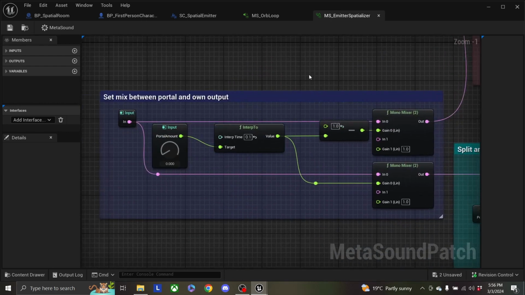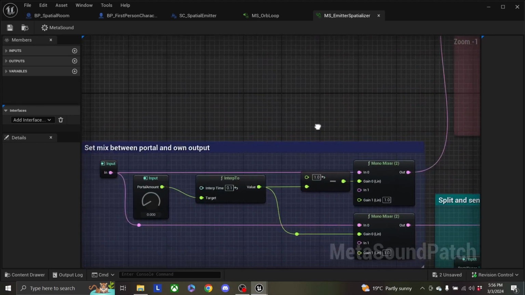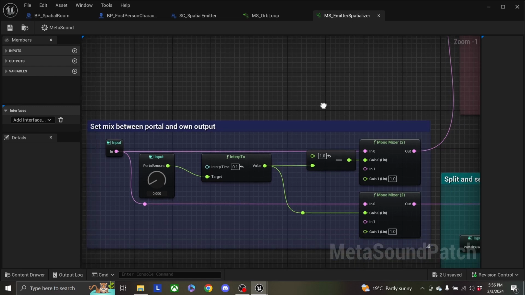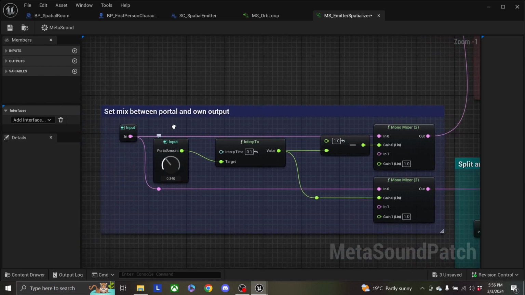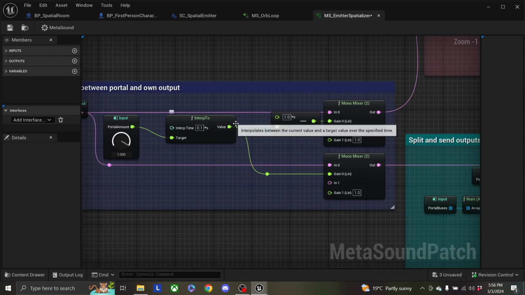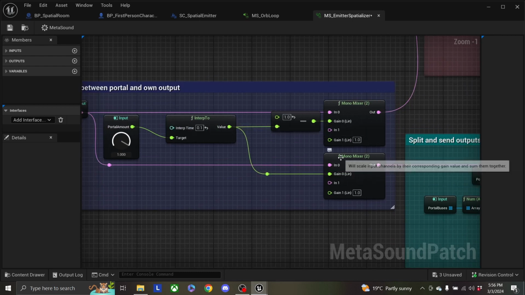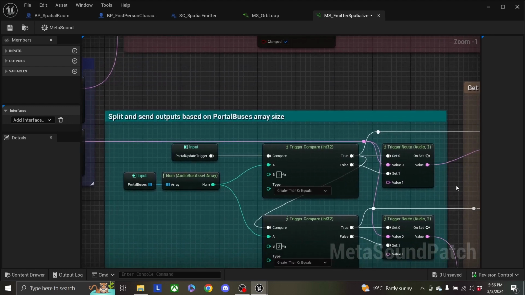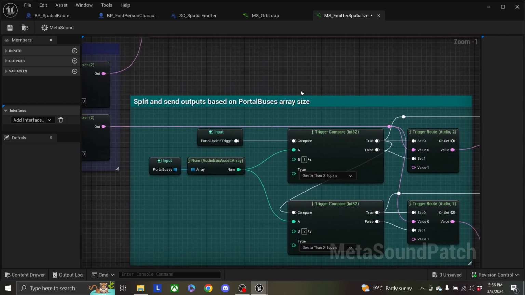So this is just a sort of wet dry mix knob for if a sound's being sent to a portal or not. If it's 1, then the entire gain will be 1 here, and this will be 0. So this is the portal bus output.